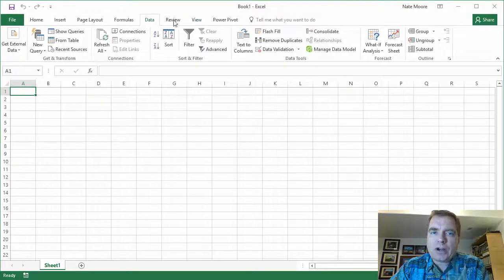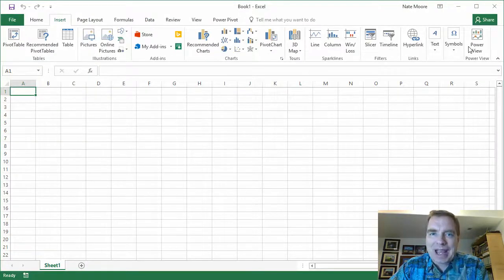That's where we're going. A simple video. We just need to get the Power View menu back on the ribbon so we can play some more with Power View. We're going to do that in the next Excel video.